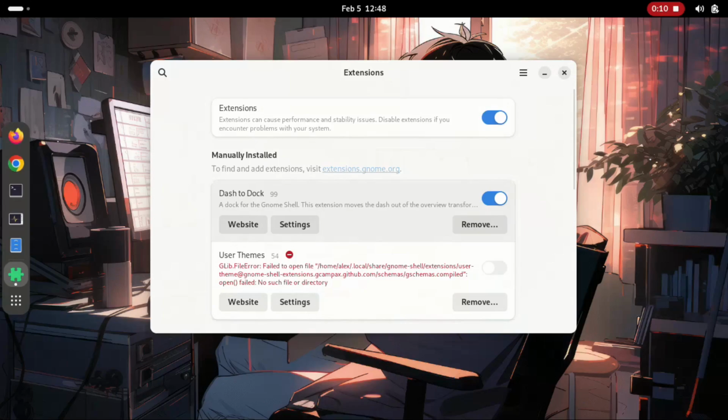I have dash2dock and the user themes, but this one doesn't seem to have worked. For some reason, dash2dock worked, so it must be an issue with the user themes.